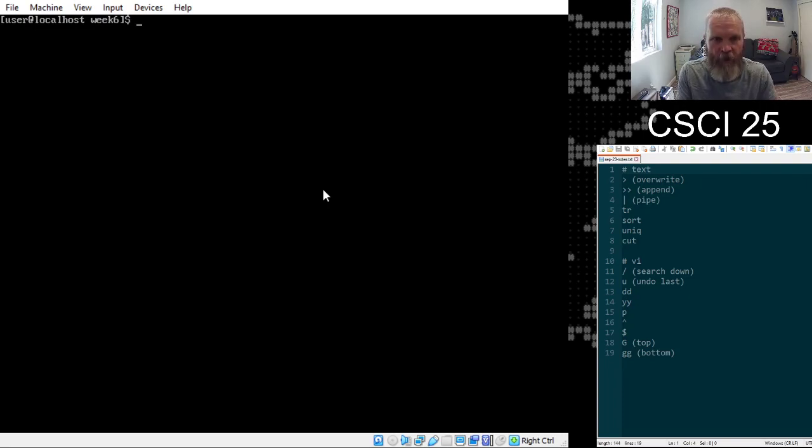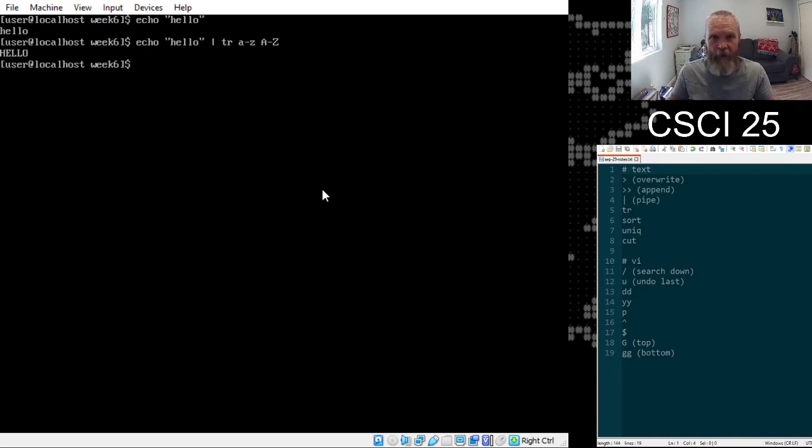So if I were to echo hello, of course that just prints the word hello to the screen, but I can pipe it to the translate command, and then I can ask the translate command to translate what is being echoed in different ways. Let's say, for example, I want to translate all of the lowercase letters from A to Z to all uppercase letters from A to Z, which gives me hello in all uppercase.